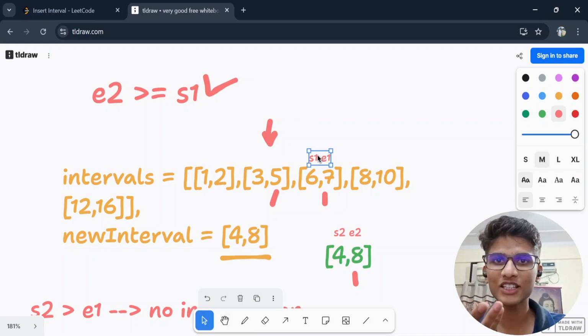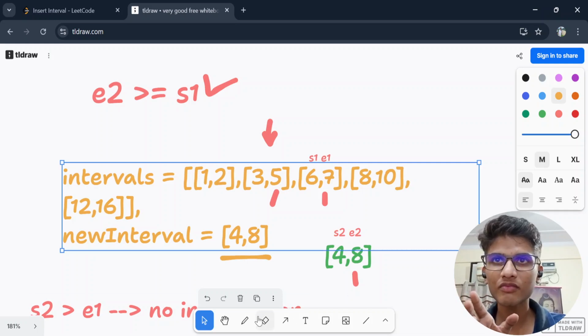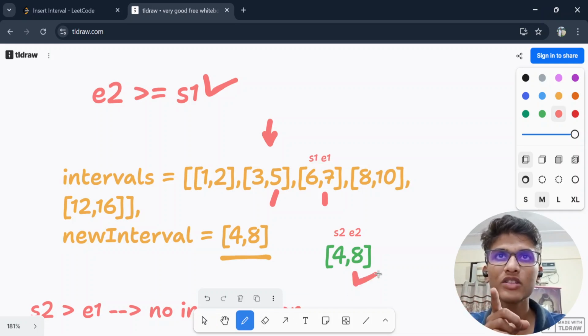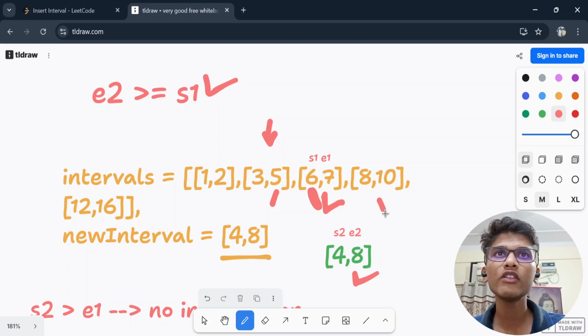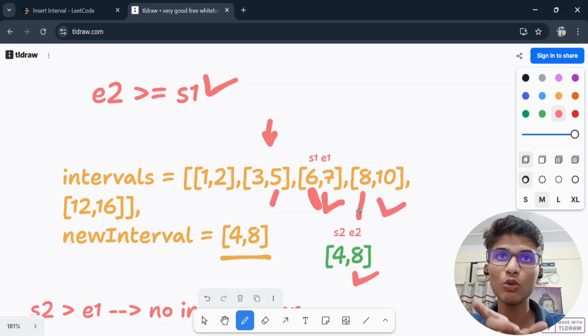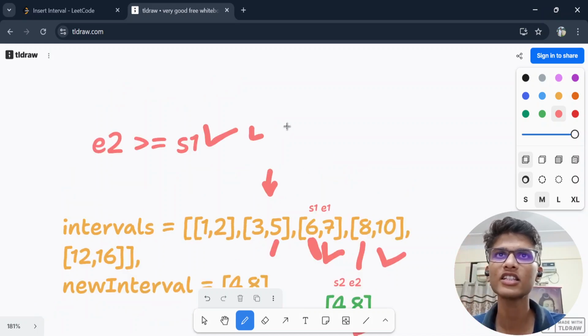Explaining this question is quite tough. So now we'll come here. Again check, E2 is greater than S1, the starting. E2 is greater than 6. Yes, it is greater than 6. Now we will come here. We will check E2 is greater than or equal to 8. Yes, it is equal to it, not greater than. So again, this condition is satisfied.